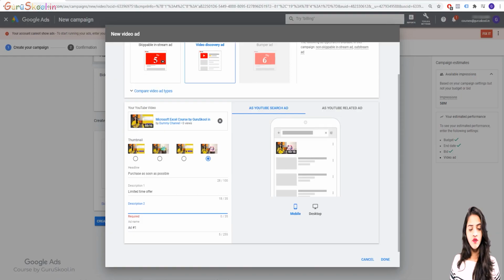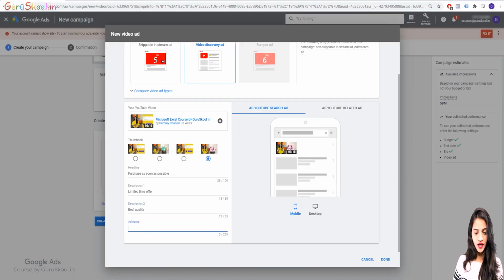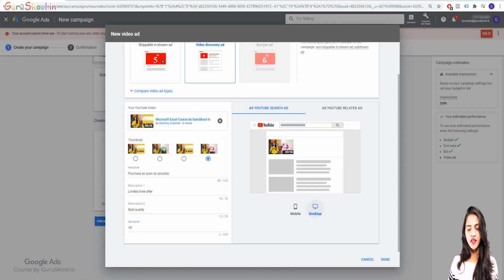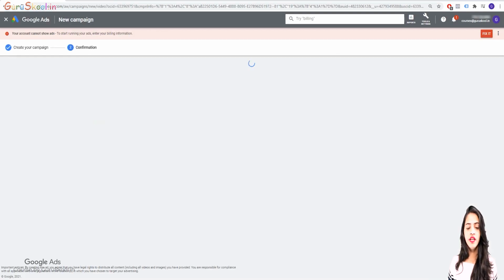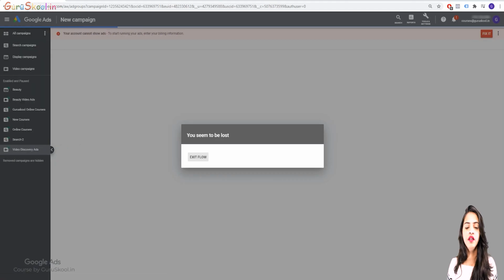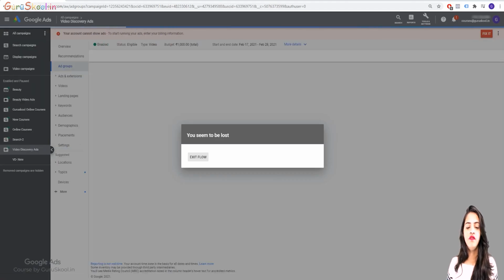Suppose in description 2 I go with, what should it be like? Best quality, and then add name VD. That's it. And then it's a mobile view and that's a desktop view. I'm okay with that. I say done. Once you hit done, everything is okay. Just hit create campaign. Once you hit create campaign, that's continue to campaign and ad flow.